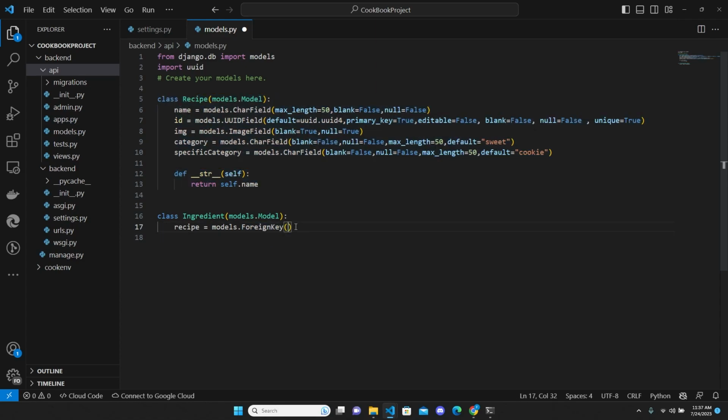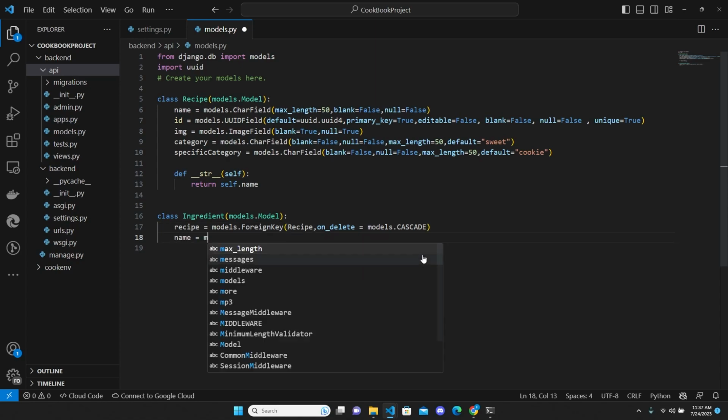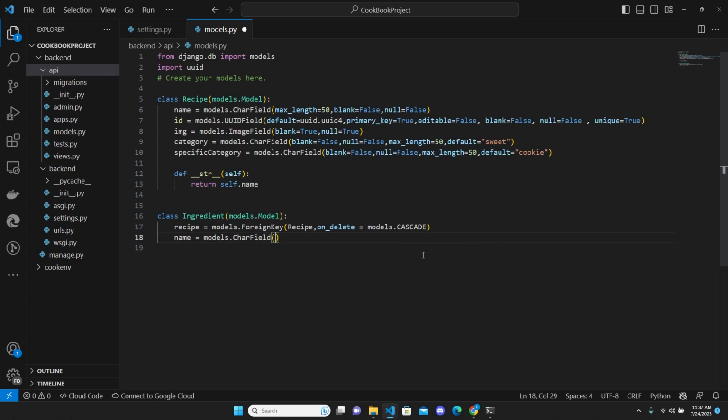So ForeignKey, Recipe, on_delete models.CASCADE, which means that when we delete a recipe, we want to delete all the ingredients from the database. Related name, I don't think that I have to add this one. Okay, a name, models.CharField of max length, maybe an ingredient can have around 100 characters, blank False and null False. And I want to see it by its name, so return self.name. Okay, that's good.